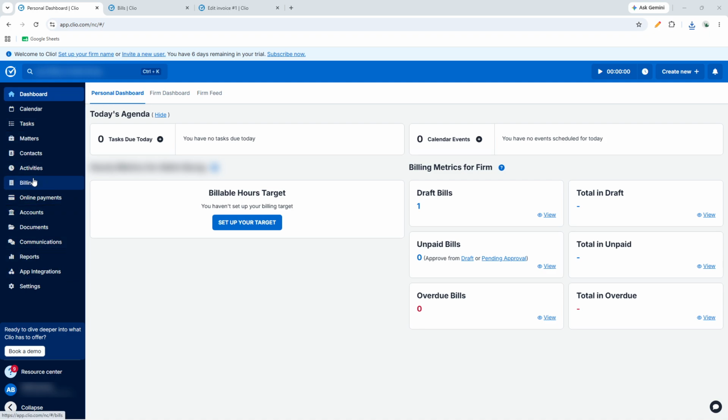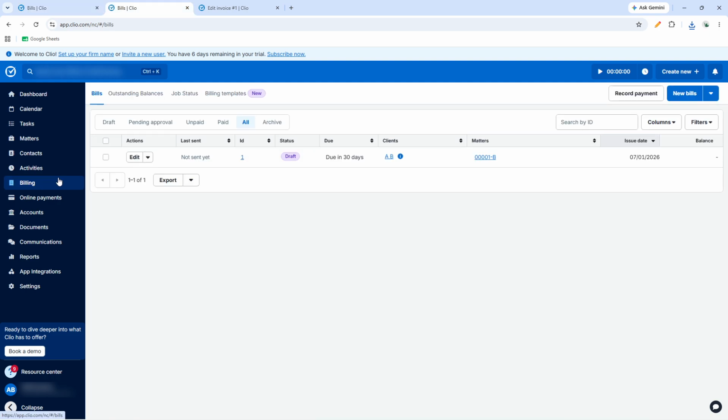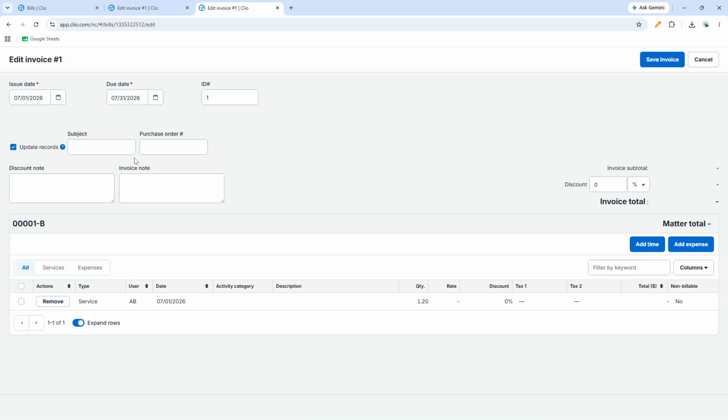This will take you to the billing area, where you can view and manage invoices and bills that have already been created. Next, open the bill you want to edit. Make sure you've selected the correct one before making any changes, especially if you're working with multiple client matters or several invoices at once. Once the bill is open, click Edit so you can modify its details. Now, you're ready to add the discount.